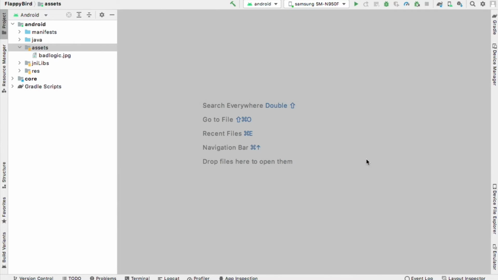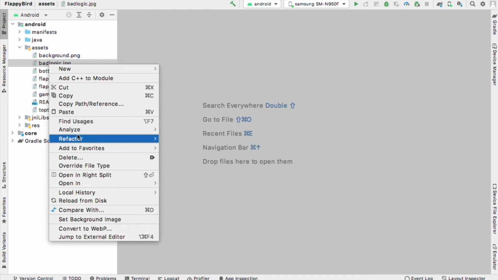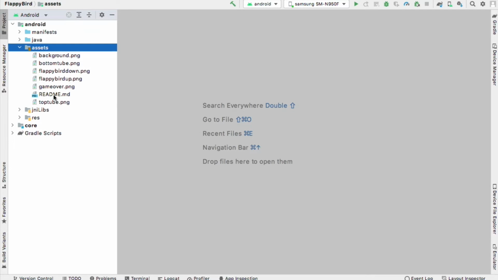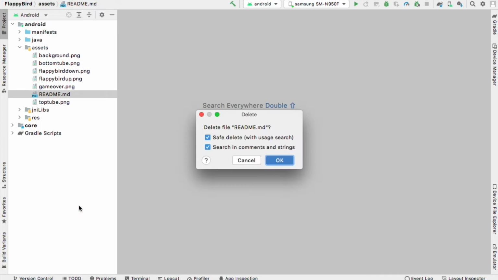Like that. Here we go. Now you can see that already here, and I'm actually going to delete the bad logic JPEG because we don't need that anymore, and then the read me MD as well.